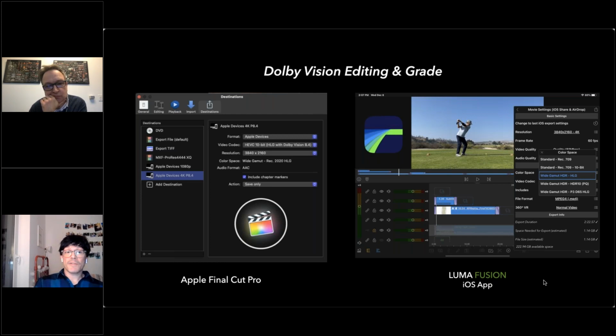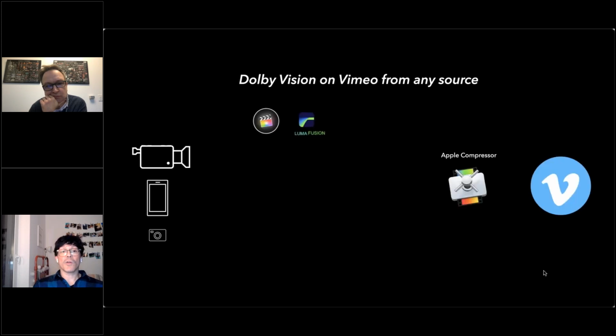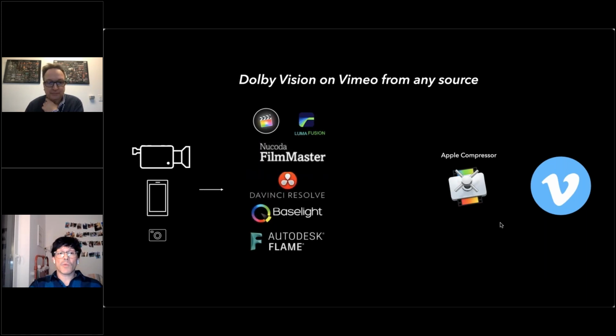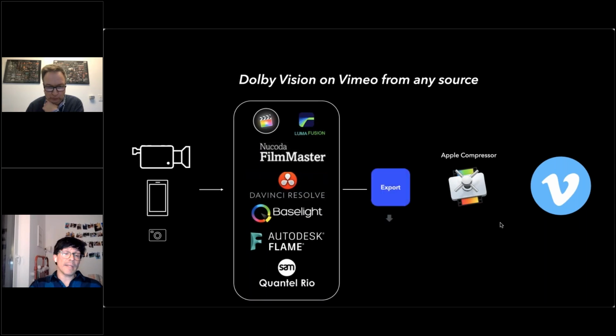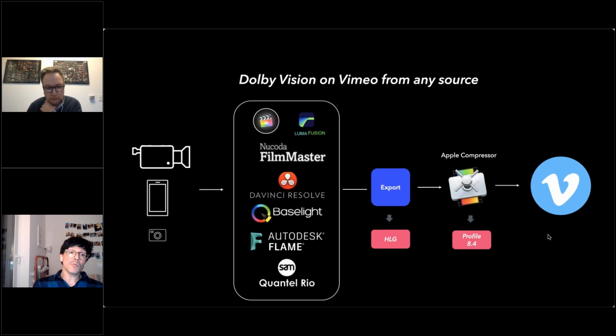However, Dolby Vision on Vimeo isn't limited to content that got captured in Dolby Vision. Basically, you can use any source footage as well as your preferred editing and color grading tool, and then export a hybrid log gamma encoded file to Apple Compressor. Compressor will then create the Dolby Vision 8.4 encoded video, and again, will calculate the Dolby Vision frame-by-frame metadata during the encoding process. And then you will just upload this Profile 8.4 again to Vimeo.